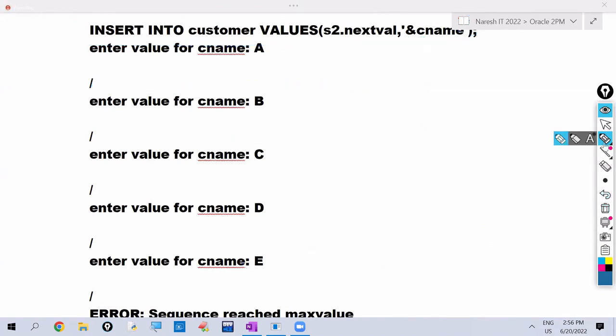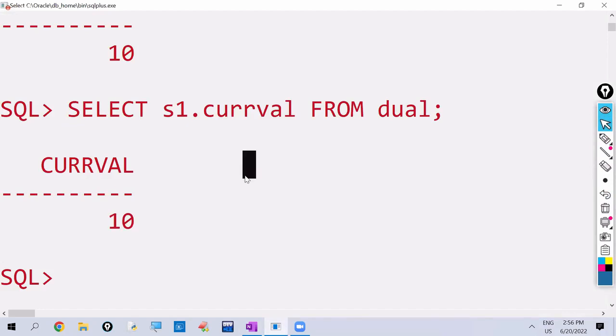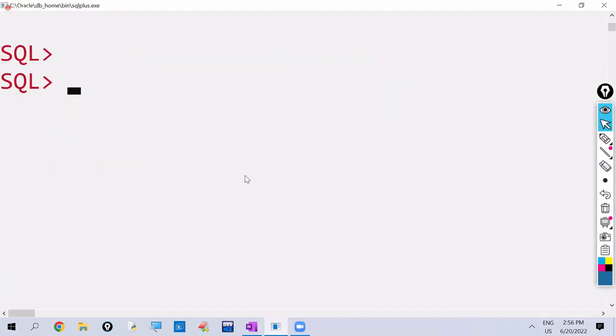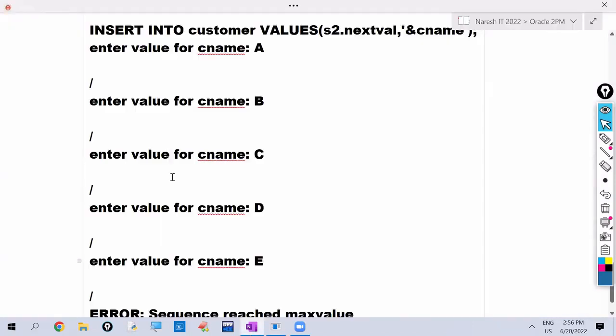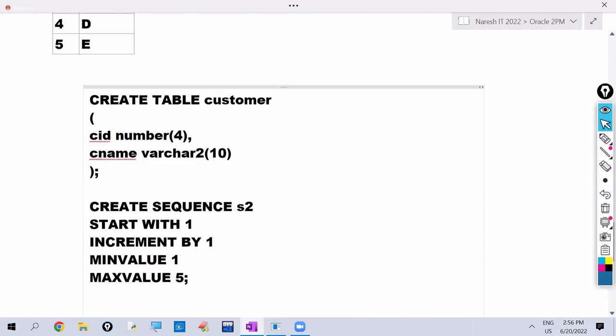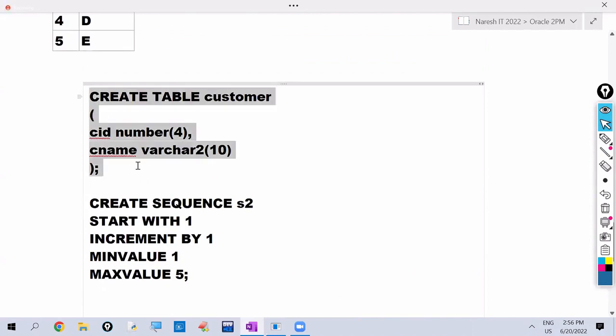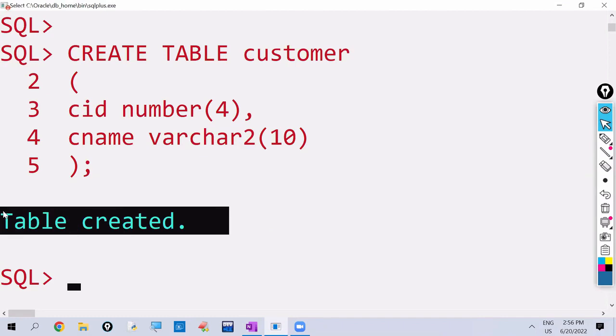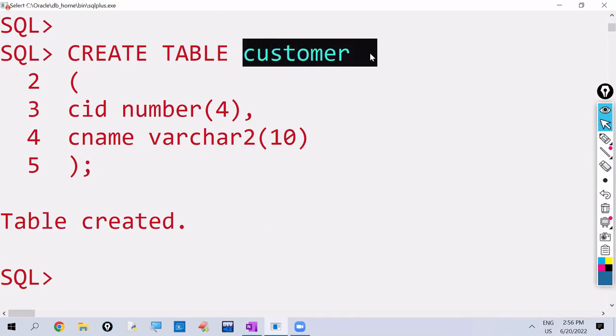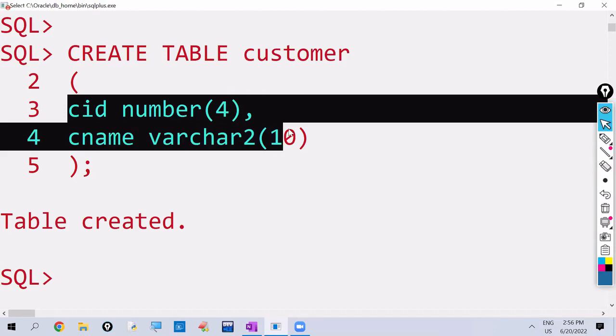Now observe here. I am creating one table, customer. If any table is there with the name customer, I'm dropping that one. I'm creating one new customer table with 2 columns. So the table is created. The table name is customer, and in it there are 2 columns: customer ID and customer name.